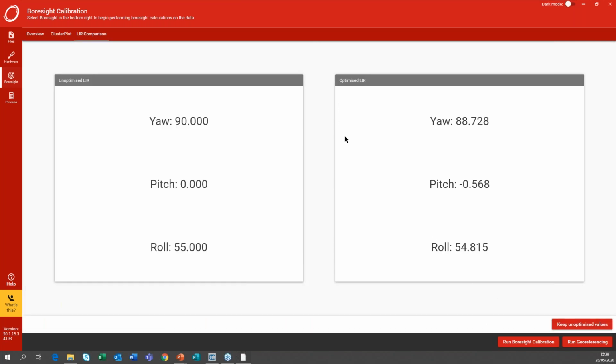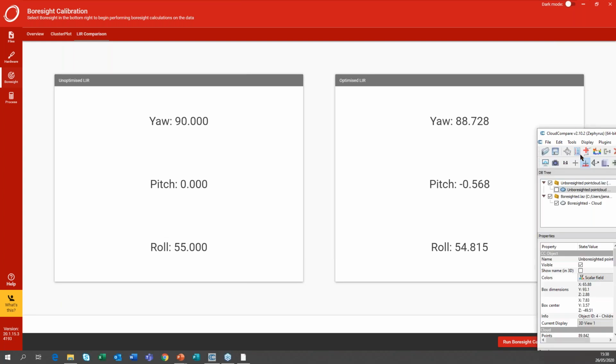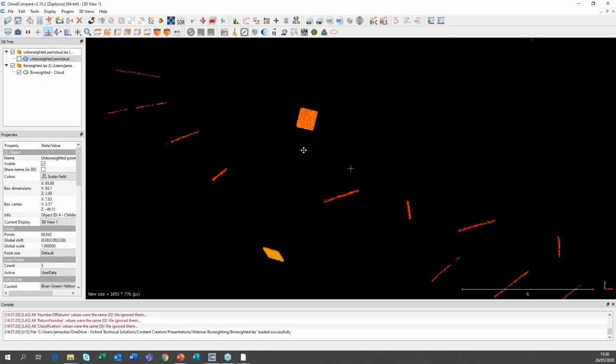So that is the boresight process complete. You can see the before and after angles. So we've got 90, it changed it to 88.728. Pitch has changed by minus half a degree, and the roll has changed about 0.2 of a degree. And this is the data that you saw here.